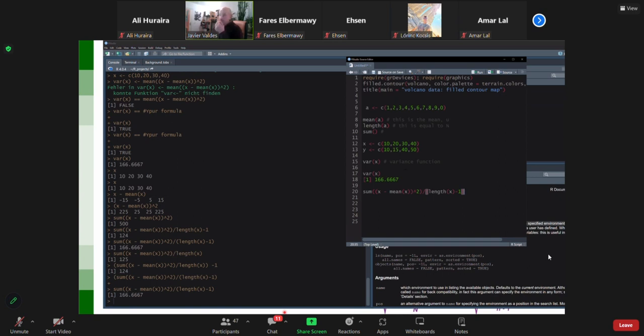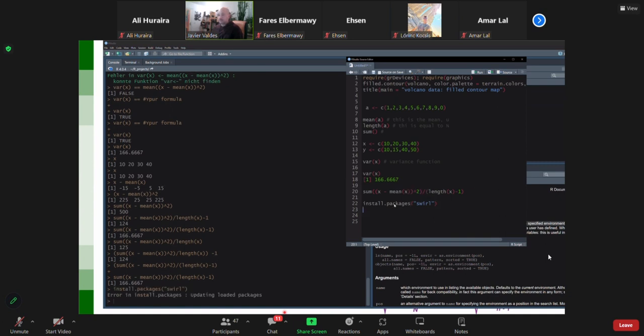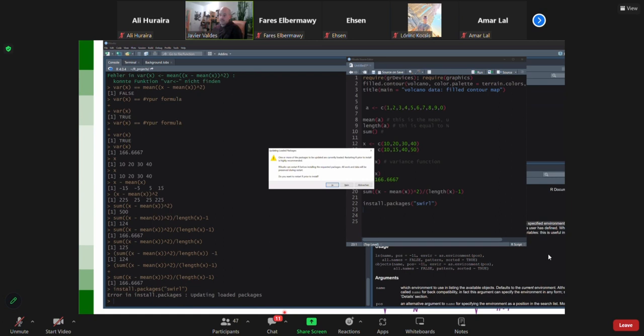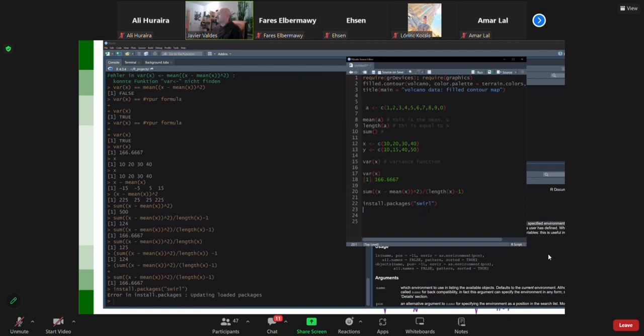Okay, now we're gonna be doing the following. I want you to write down the following. Install packages, and then write Swirl. And we're gonna press Control Enter. I cannot do it because I already have it uploaded. But I want you to do this thing. Just copy paste if you want.